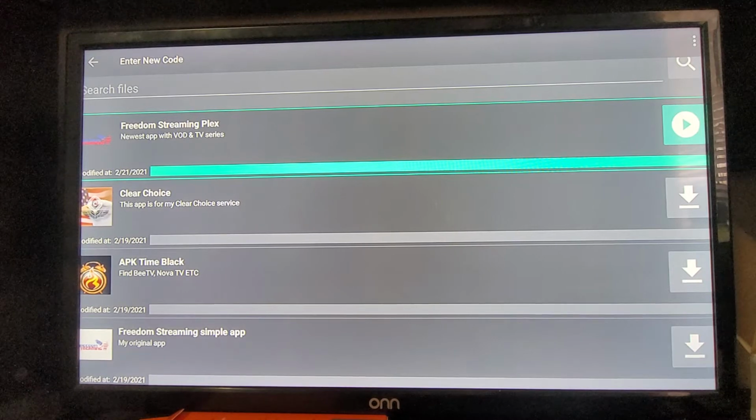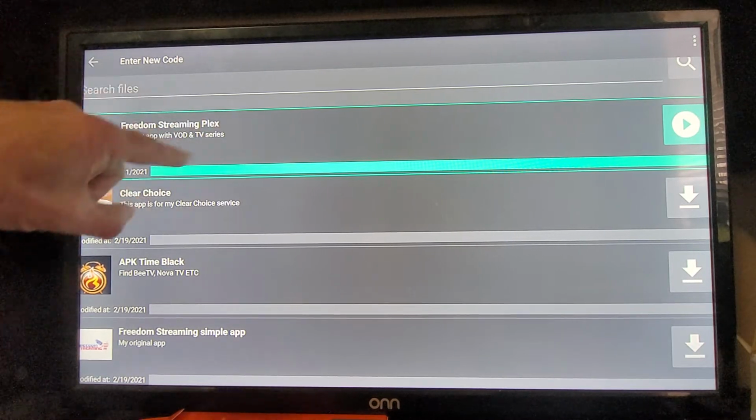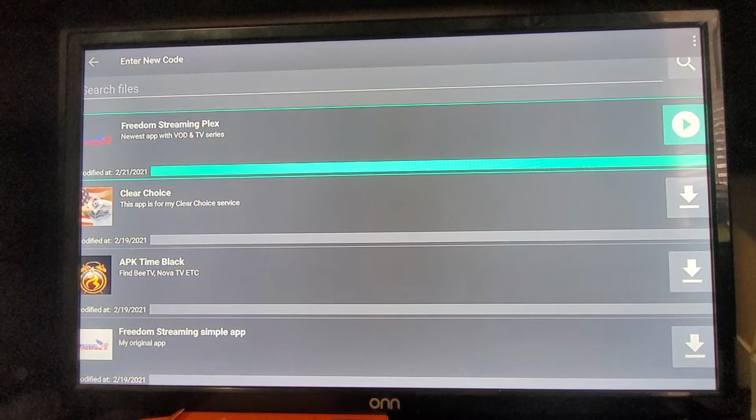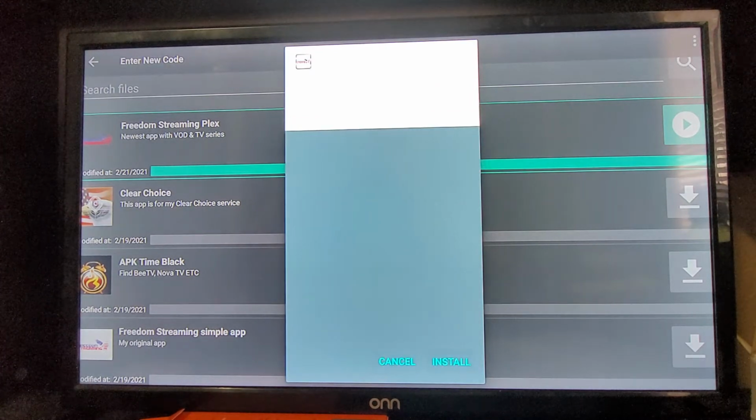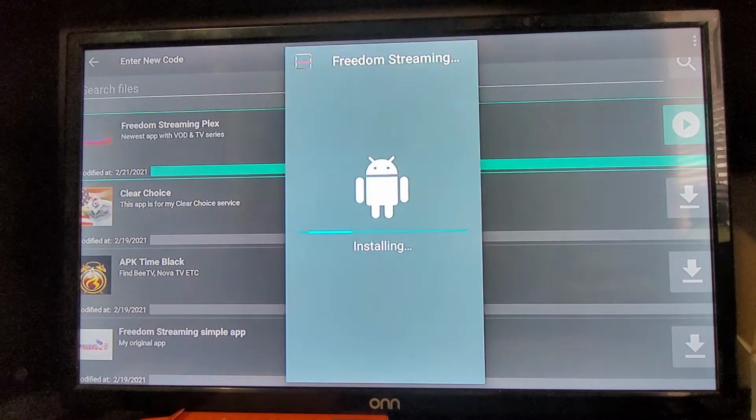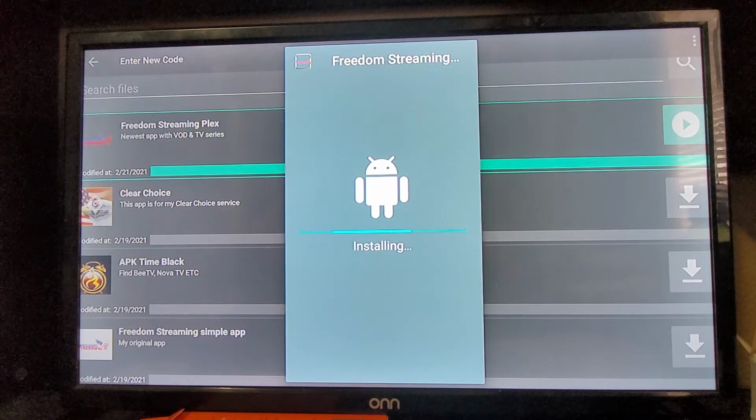Pardon me. Okay. Now then, the Freedom Streaming Plex app now is downloaded. So now we're going to click right here again, click enter. And we're going to go down here to the very bottom, and we're going to click over here to install and click enter. Now it's installing the Freedom Streaming Plex app.